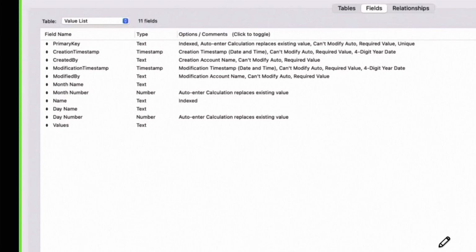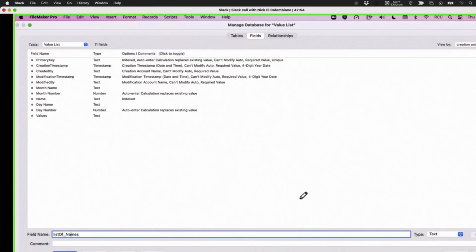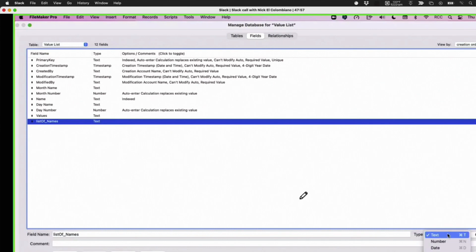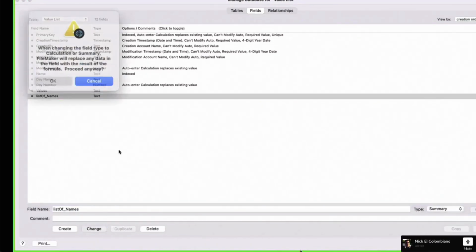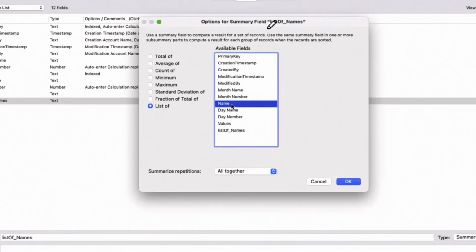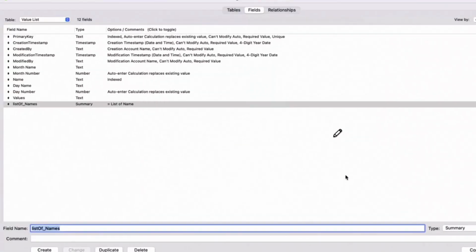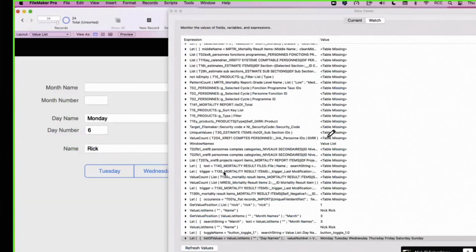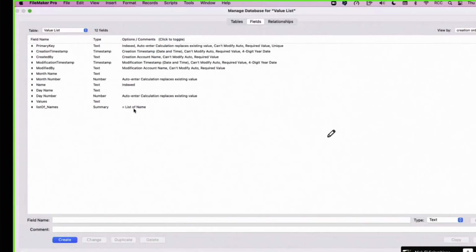For example, I have records, right? And I want to get them as a list of names. So implicitly, that is a list of values. Yes, it's a summary field, and this is very important. Now, I have 24 records here, but I don't have a lot of names. Let's take the month name.